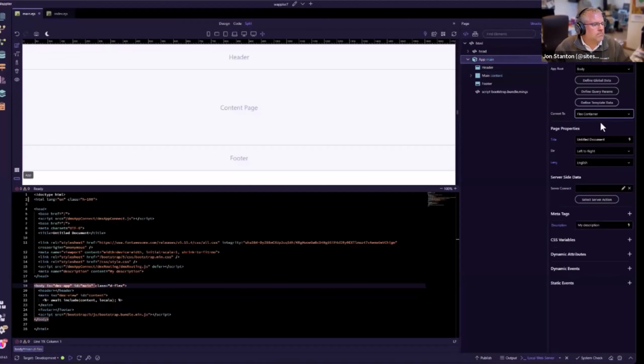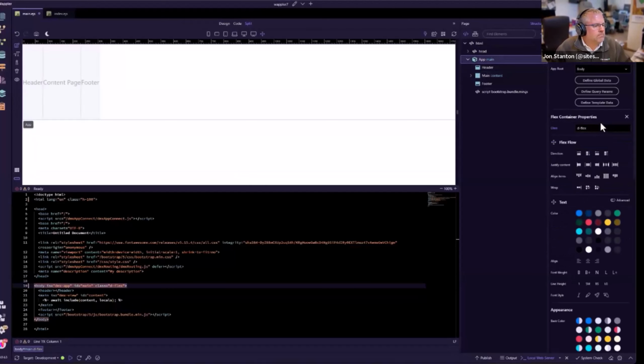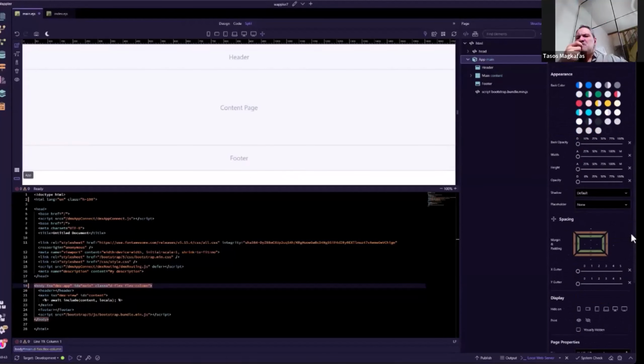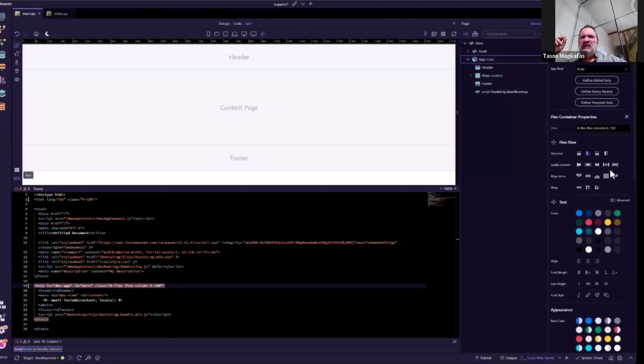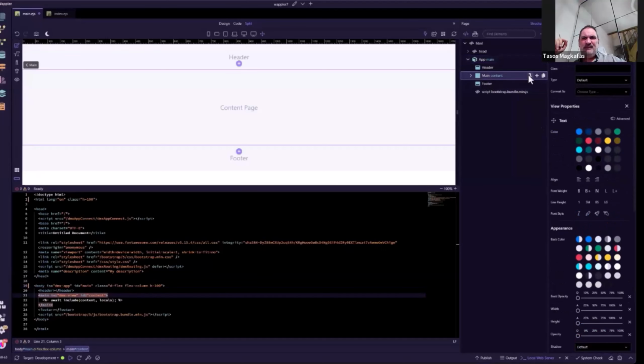Here I can convert the body element into a flex container. And set its direction. Not to forget setting its height to 100%. Lastly, I set the main element to grow to the remaining available space. This pushes the footer to the bottom of the page.